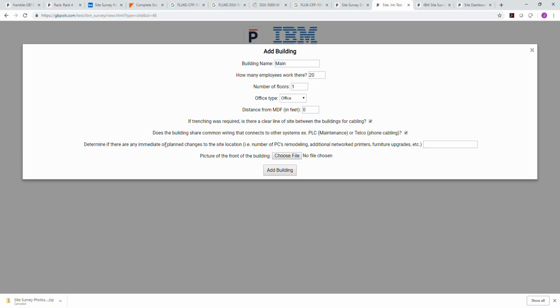Determine if there are any immediate or planned changes to the site. This is where you're going to talk to your site escort. Find out if there's any kind of remodel or new facilities being put in or something like that. And then you'll just describe that here. All right, so you'll need to take a picture of the front of the building. You can do this with your phone. You can use your laptop, whatever you want to. And you need to put that picture in right here.